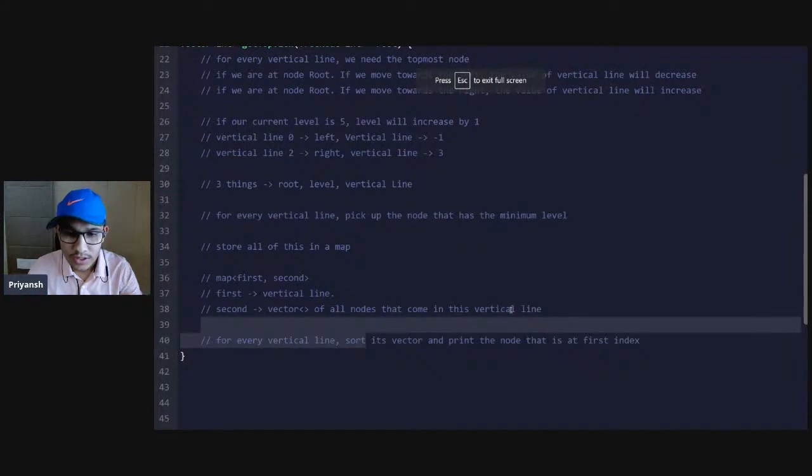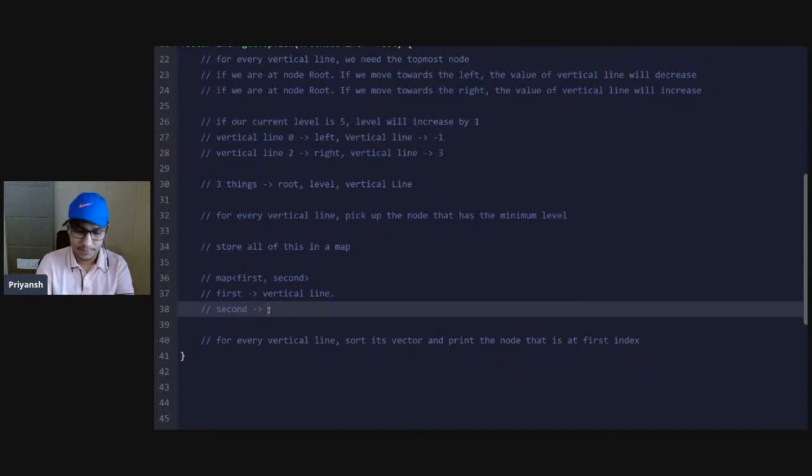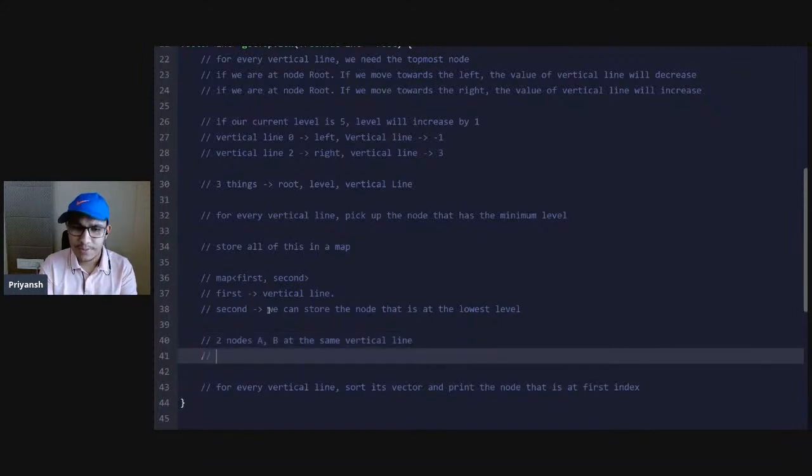Yeah. So instead of storing the second as all the nodes, what we can do is maintain sort of a dynamic thing. We can store the node that is at the lowest level. Right? How are we going to compare this? Let's say I tell you that there are two nodes A, B at the same vertical line. So how are you going to compare which is at the lower level? You will simply check which level are we at right now.